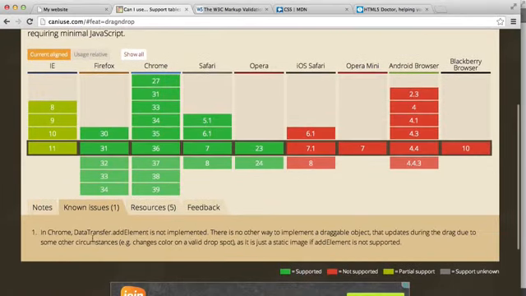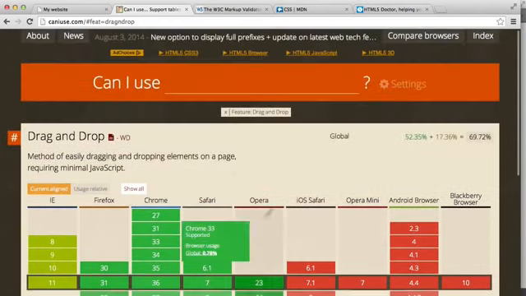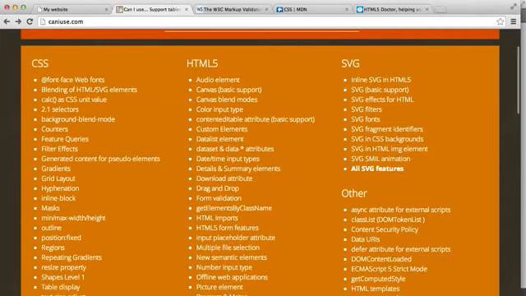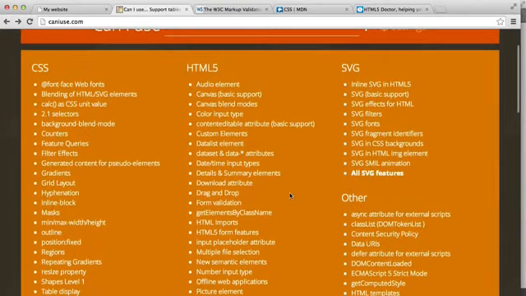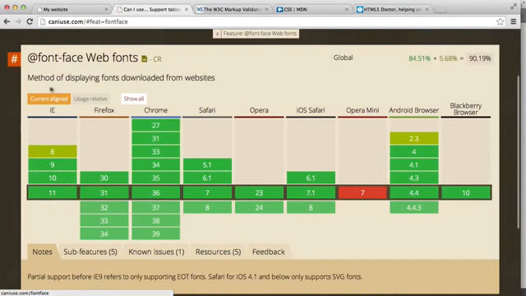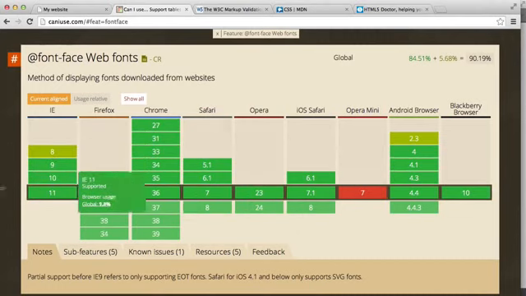We've also got things like known issues as well. So in Chrome, data transfer elements not implemented. This is more JavaScript though, so you'd probably not want to focus on this just yet. But in terms of CSS, so for example, we've already looked at font face. You can see this has very good implementation, including down to IE8 with partial support. So this is really, really good implementation, except for Opera Mini.